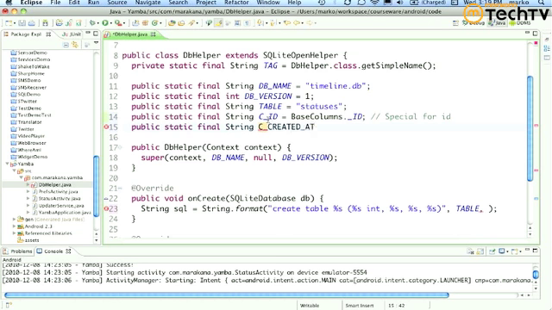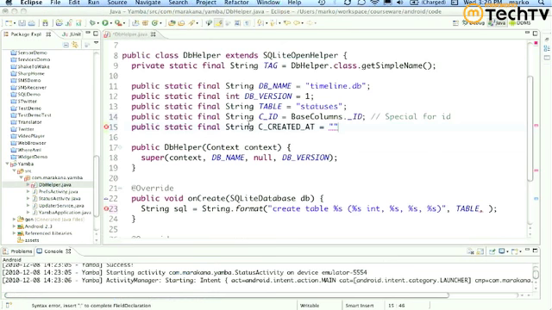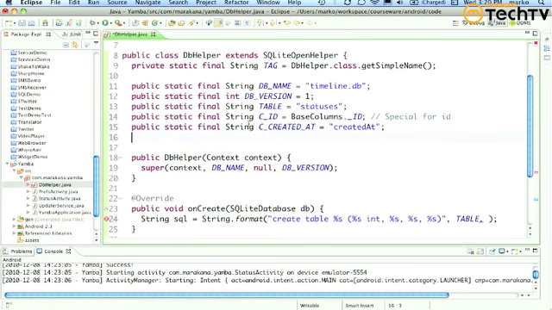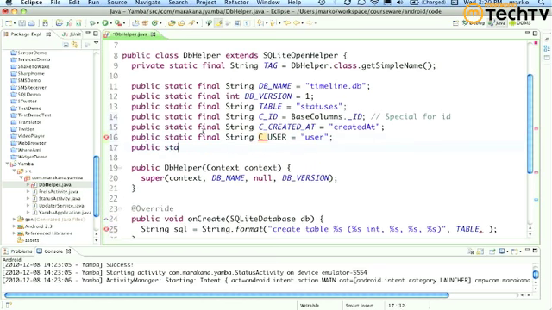For the other ones, it's going to be pretty standard: static, final, string, column, created at, and we can just call it whatever they call it here, created at. Oh, there's so much typing. Public, static, final, string, column, user, and it's going to be user, and public, static, final, string, column, and what do they call it? Text.